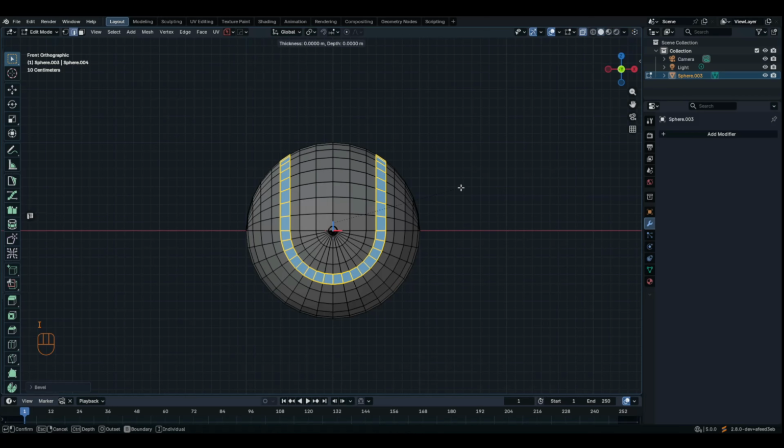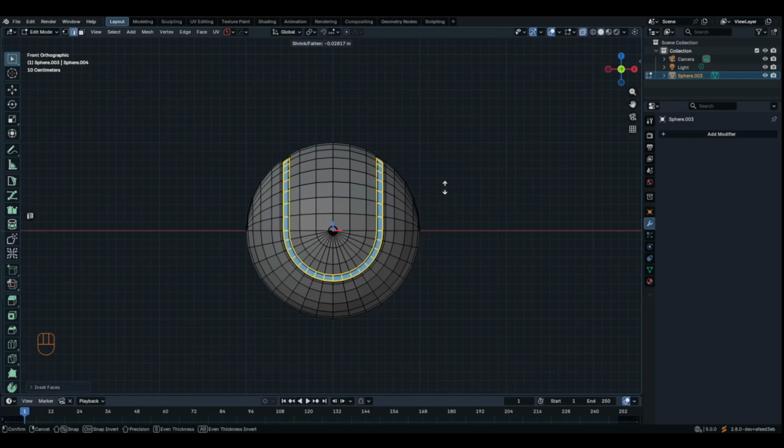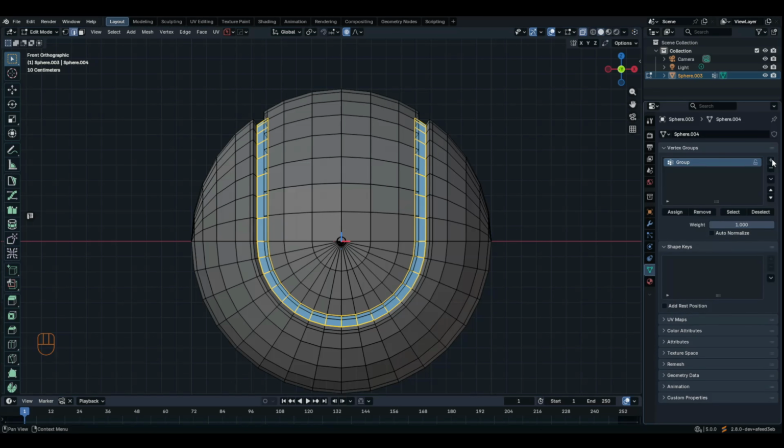And then I to create an inset. Press Alt E and then select extrude faces along normal. And then extrude inside. Go to the vertex data tab. And then add a vertex group. Assign the vertices to the vertex group.